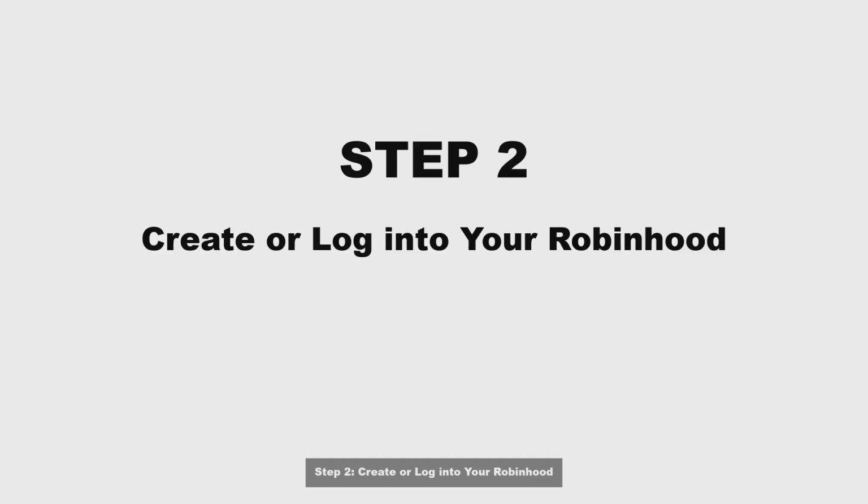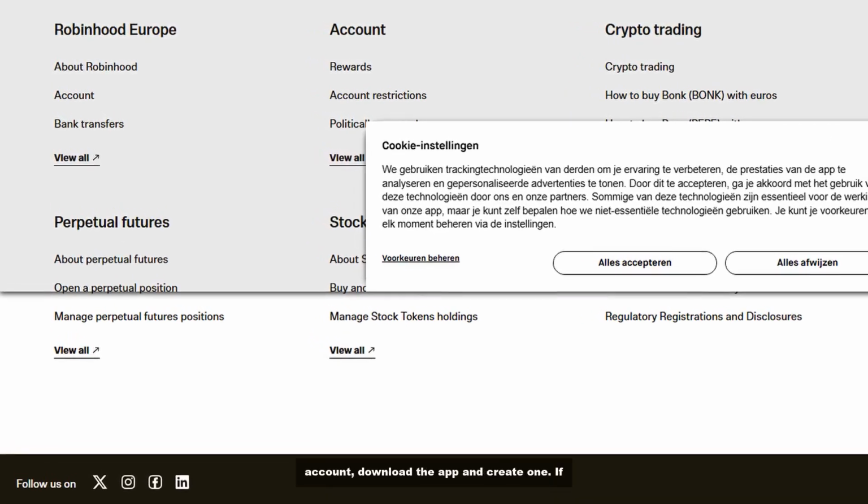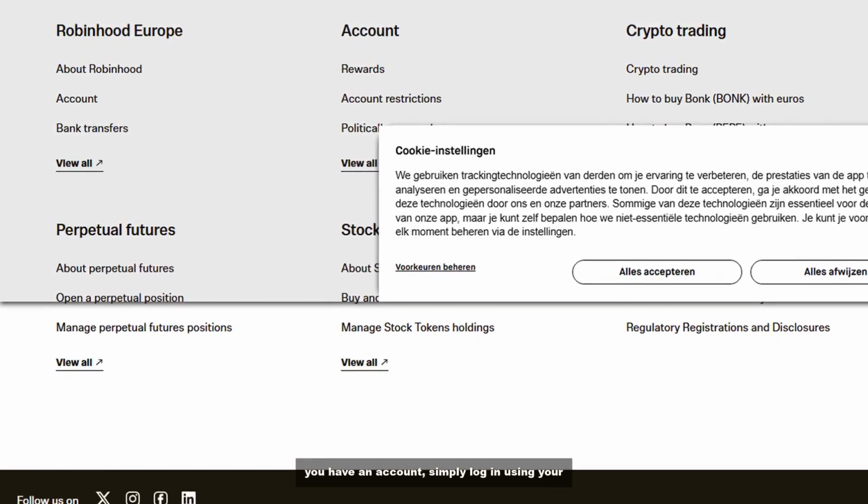Step 2. Create or log into your Robinhood account. If you don't already have a Robinhood account, download the app and create one. If you have an account, simply log in using your credentials.